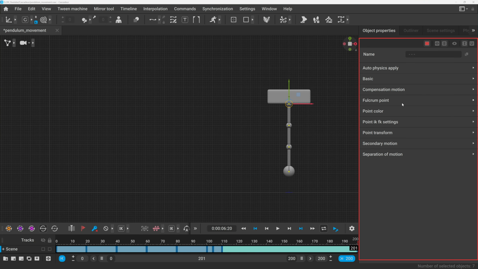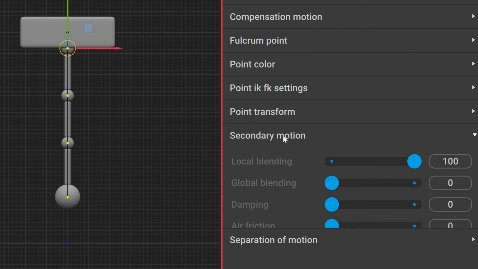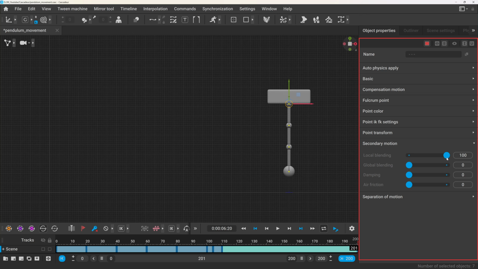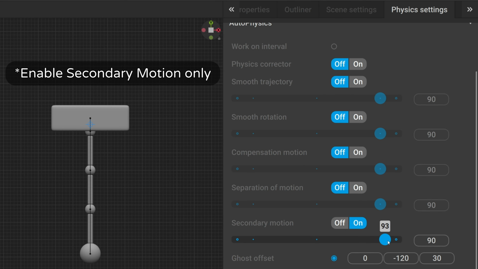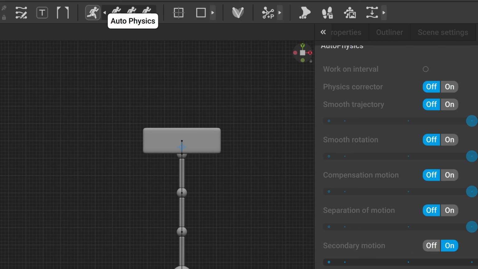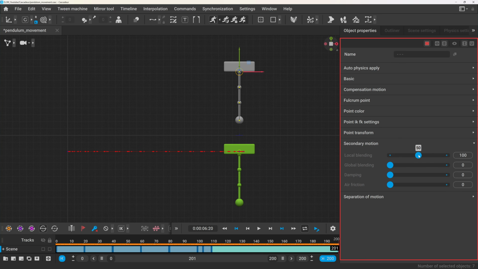Now if we go to the object properties, we can see the settings for the secondary motion. First we have local blending and global blending. These control how much the bones are pulled back to their original position, allowing you to adjust how rigid or flexible that body part is.